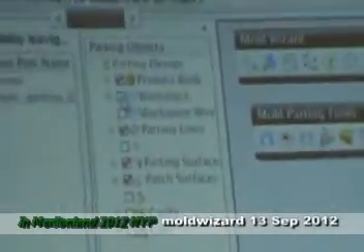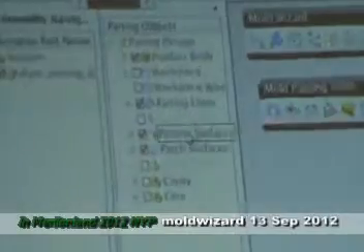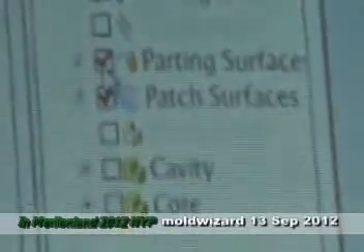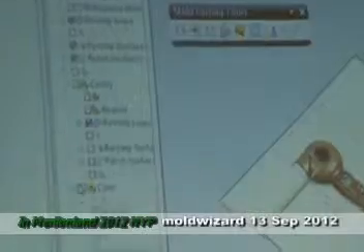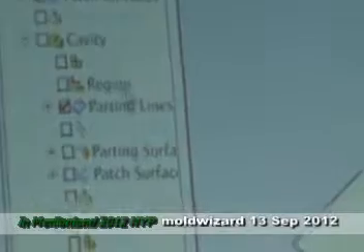Now I want to do a check before I do the solid parting. Do I have the product? Yes. Do I have the workpiece? Yes, I show it. Do I have the parting surface? This is the parting surface. Do I have the patch surfaces, the small surfaces? Yes. Do I have the cavity region and core region? Definitely. That means all the elements are ready. We can go to the next one.